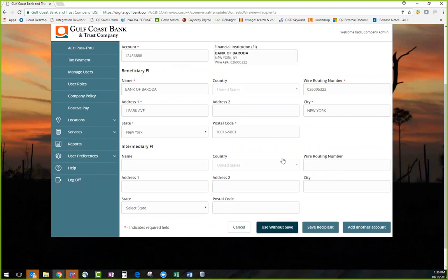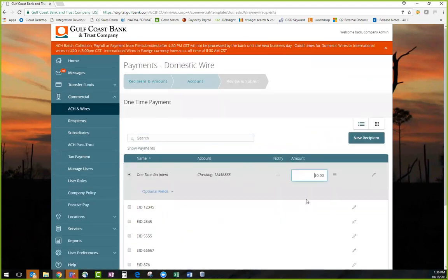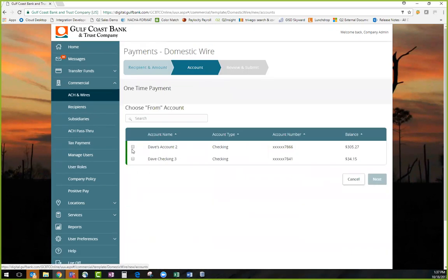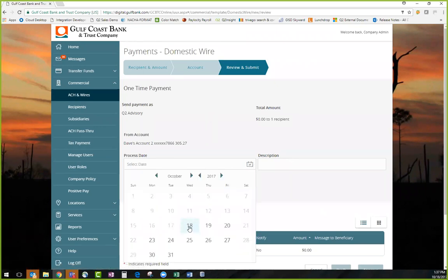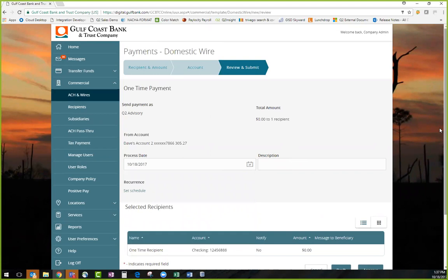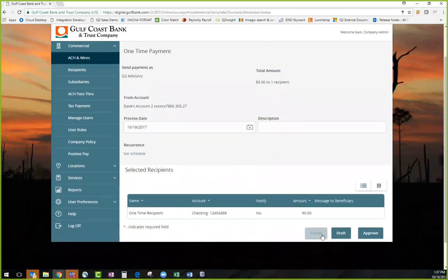So I can click on use without save, enter my dollar amount in. And since my limit is not set up, we'll just keep it at 0 for the time being. Okay, go through to the next screen, decide what the offsetting account's going to be, review and submit, enter your process date, which could be today if it's before the cutoff time. And at the bottom, we would click on draft or approve, depending on your entitlement. And that would create the actual transaction for the wire.